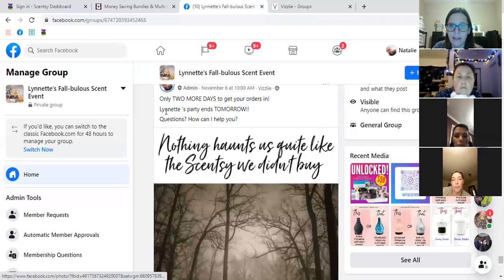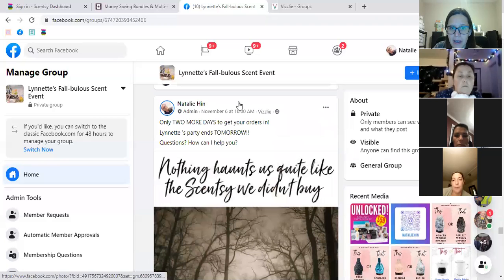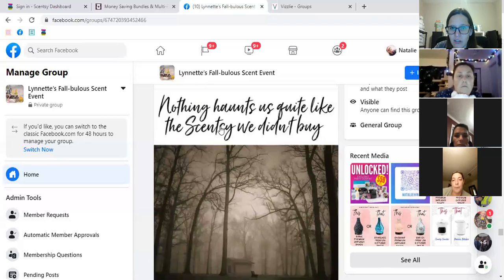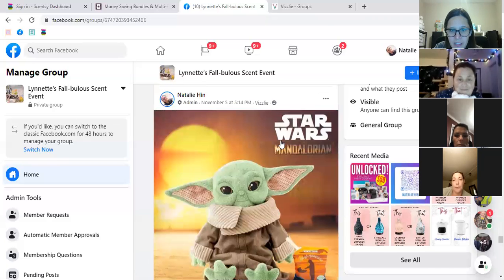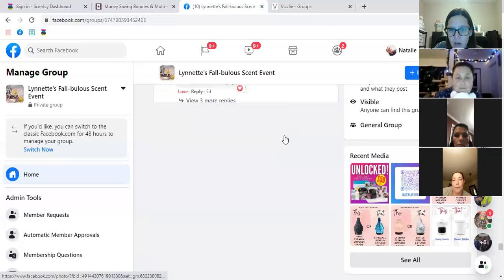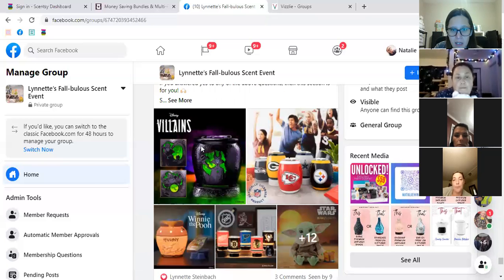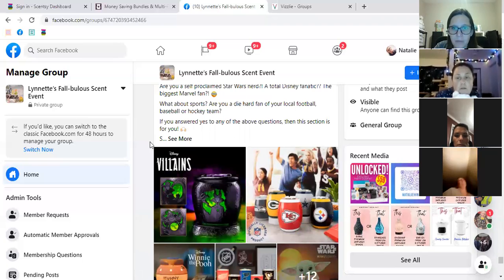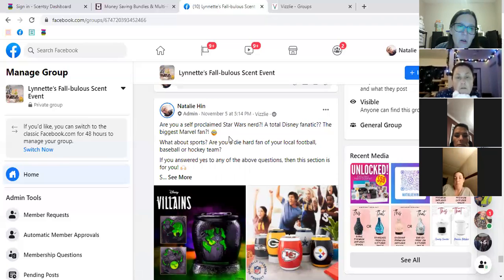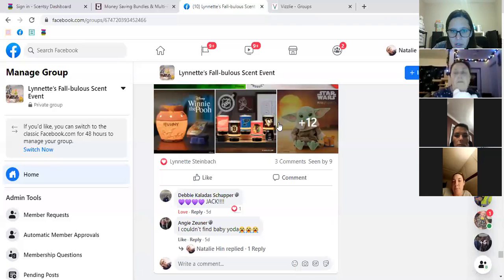Like here's one that I post, 2 more days to get your order in. Lynette's party ends tomorrow. Questions, how can I help you? And there's this little "nothing haunts us quite like the Scentsy we didn't buy" picture just for fun. And then LTO items, these were all commented on, but there's my LTO post and it says, are you into Star Wars, Disney, Marvel, sports, then we have stuff for you. And I show a bunch of them.